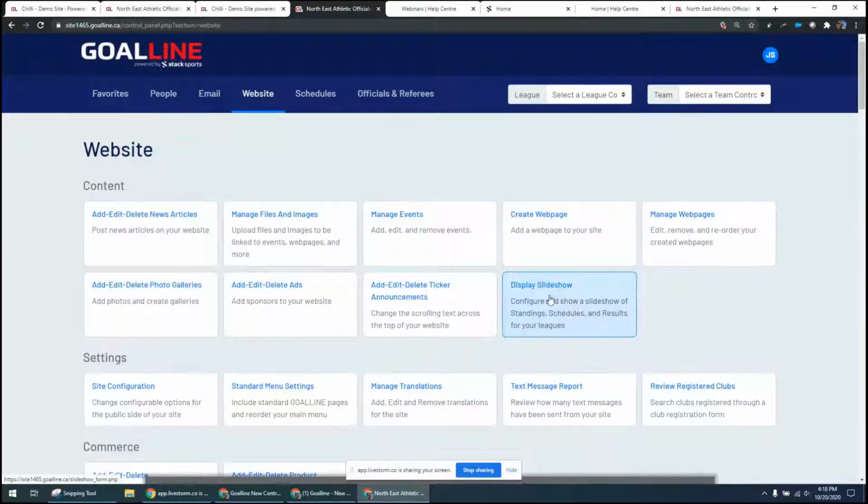This is a really great tool. If you are a tournament and you want to have a website slideshow running in your hospitality suite for your tournament, displaying a slideshow is a neat idea. If you don't have access to that, but you think it might be useful, reach out to the support team and we can toggle that on for you.